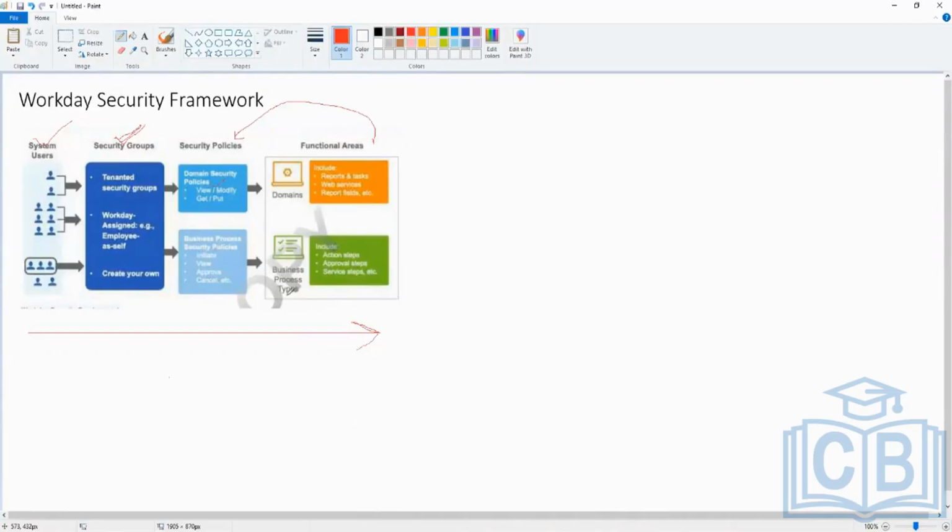But if you want this user to do something extra, like for example, if this has to be an HR administrator, then you add security administrator to his profile. Or you assign this user the HR administrator security groups.